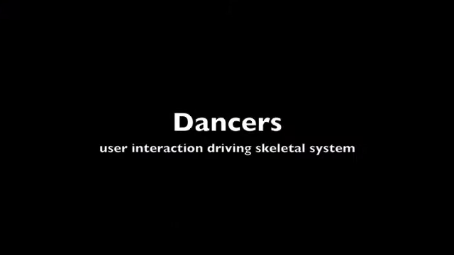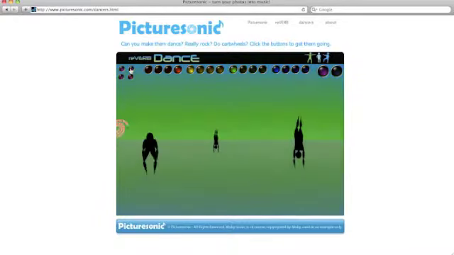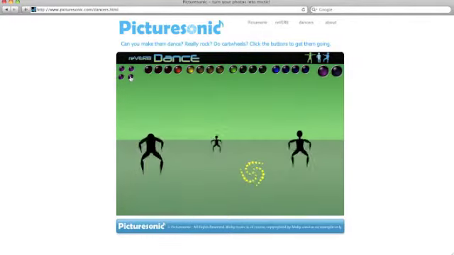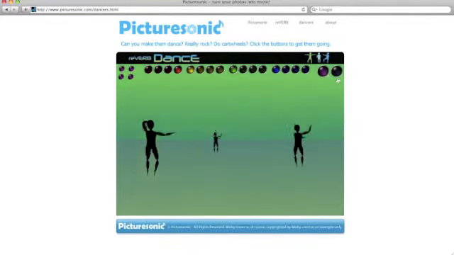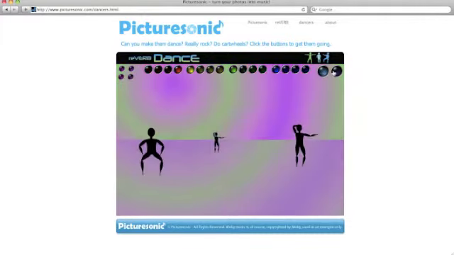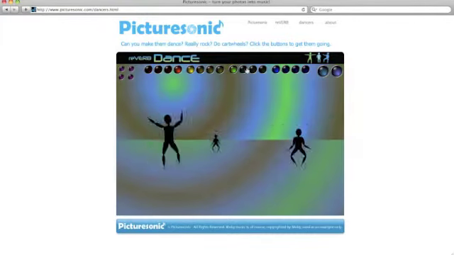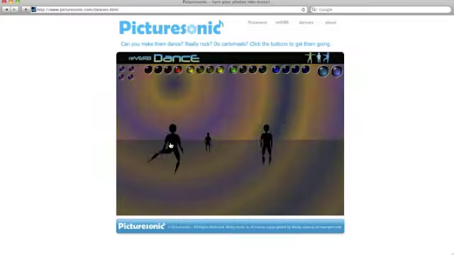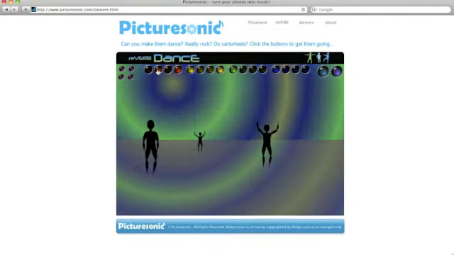Let's look at an example of how the reVERB engine can be used to accept user input to drive a skeletal system. These puppets are not skinned, but show true runtime user-driven dancing, ideal for gameplay with motion detection or with massive multiplayer games.